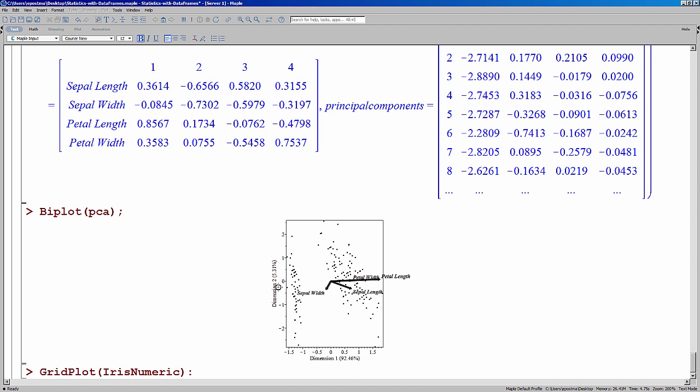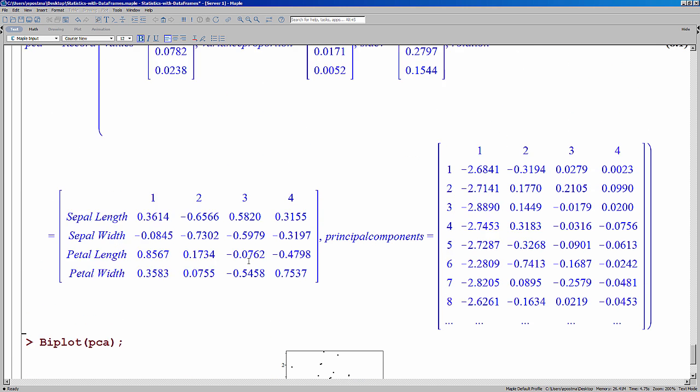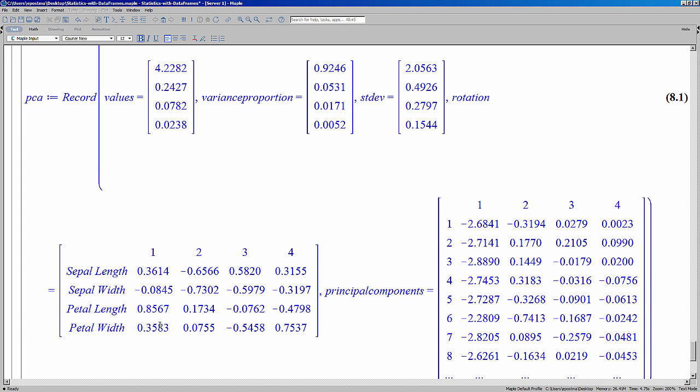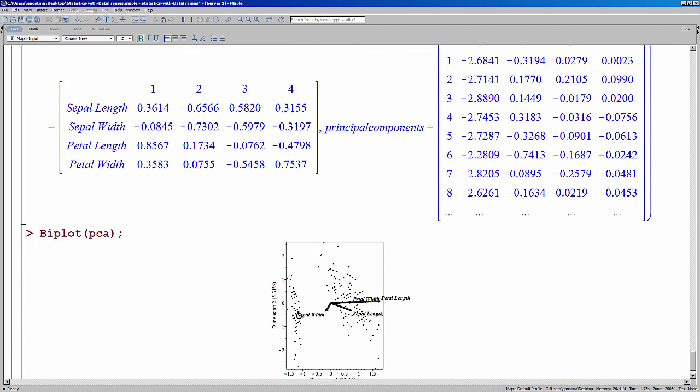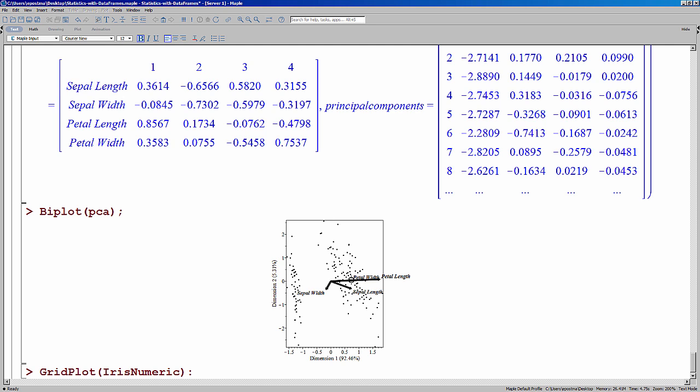So what this shows is that there are some directions in the column space given by this rotation matrix here. It shows us the first two directions. The first direction is mostly in the direction of petal length, and the second column is mostly in the direction of sepal length and sepal width. And if you look at this visualization, you can see that that's correct. And the interesting information is that 92% of the variation between the data points can be found in this first direction, and 5% can be found in this second direction.